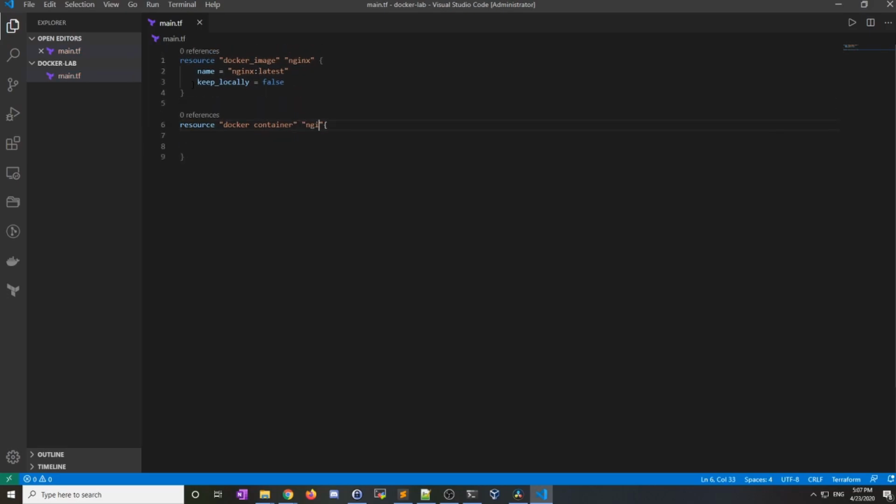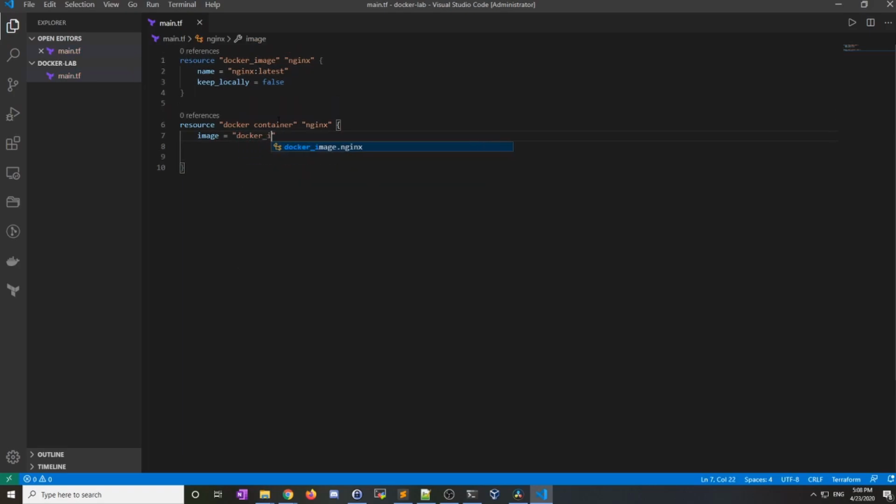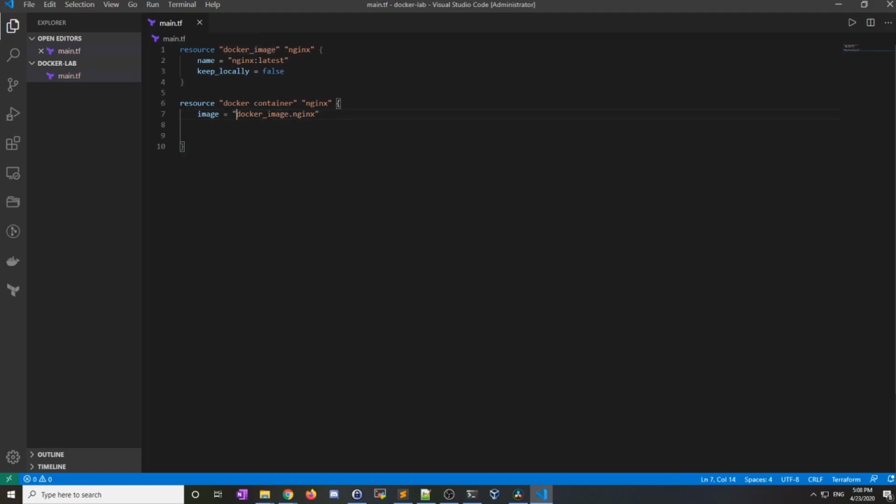So I'm just going to give it the same name, nginx, and then within those brackets, I'm going to specify the image that I want to use. So I'm going to say image. And then for the image, I'm going to actually reference this resource here. So within quotations, docker_image. And you can see it auto detects what I wanted to do here, so I'll just click that. Oh, but it added these variable things, so I'll take that out. But I want nginx.latest. And then I'll hit enter.